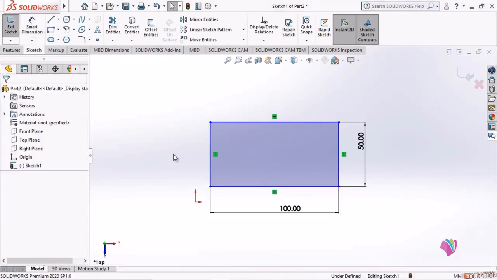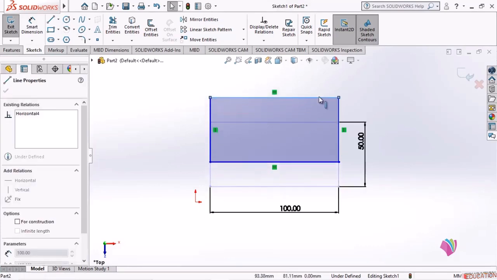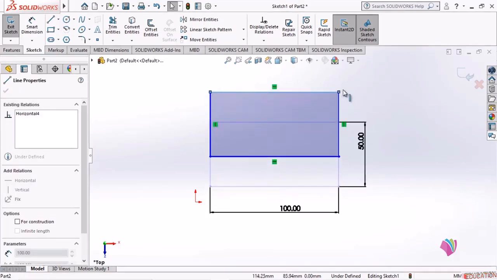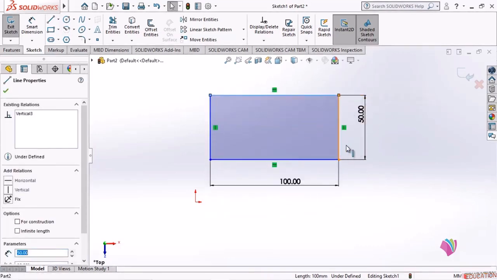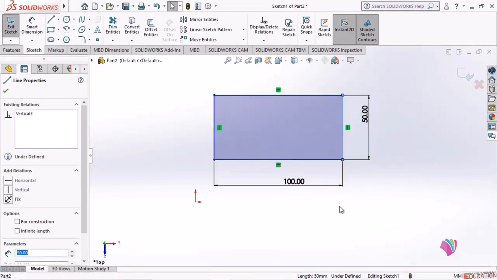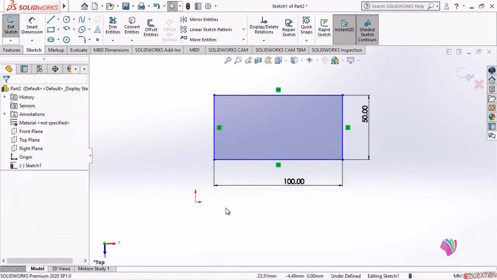A 100 into 50 rectangle has been formed. Now, is it constrained? We will check by holding any line. Press the mouse left button and move. You can see it is not constrained. Again, if you hold this line, it is not constrained. So we have to tie them with the horizontal and the vertical axis, which is this.